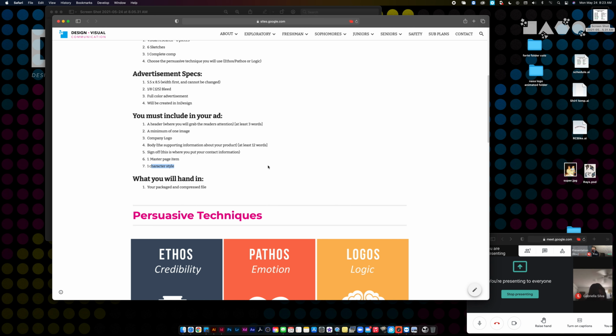What you're going to hand in is your packaged and compressed file. So basically, we're going to export that package, compress it, and hand it in, which is exactly the same thing we did the last time we were in InDesign with our rack cards. The plan is to critique this at some point. Probably Wednesday would be a great time to have a critique. This will be due Friday. Both these assignments I'm giving you today will be due on Friday.